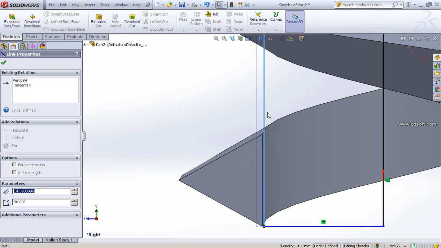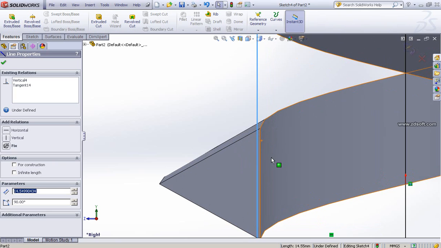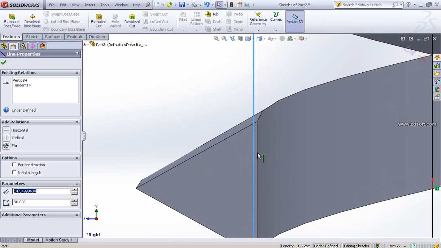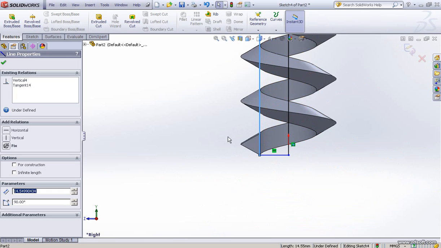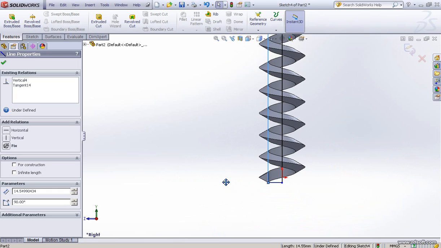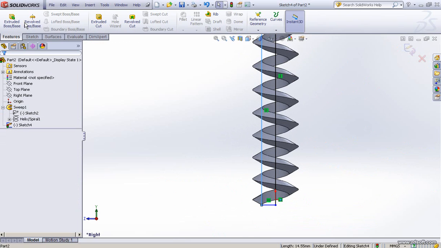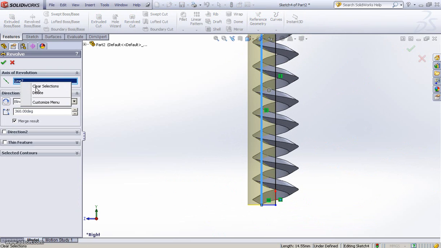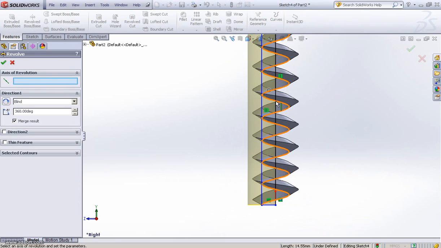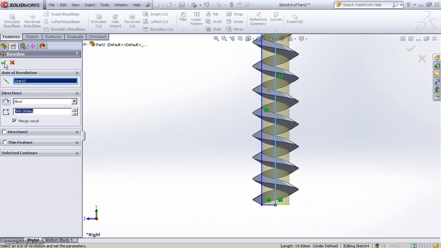We move it slightly as long as we have some inner intersection there, so we have to make it a little bit to the left. Okay, then let's do revolve, I hope it works. Let me clear this one. Our axis of revolution should be this line. Then we click OK.